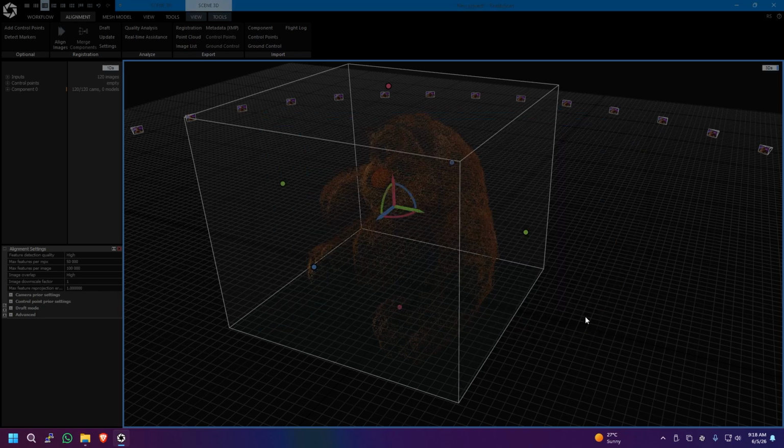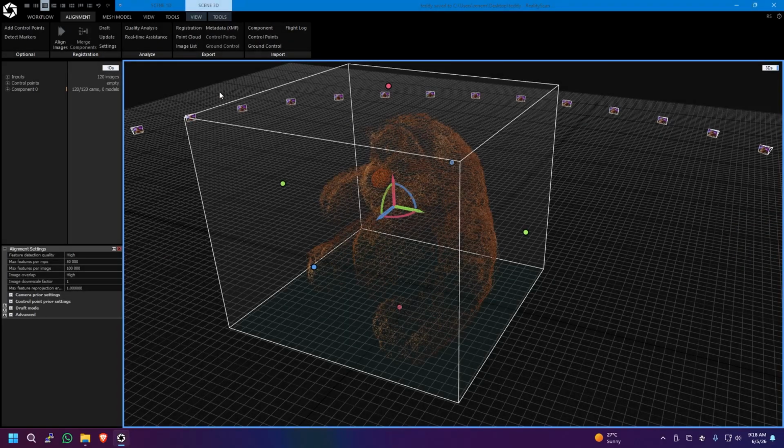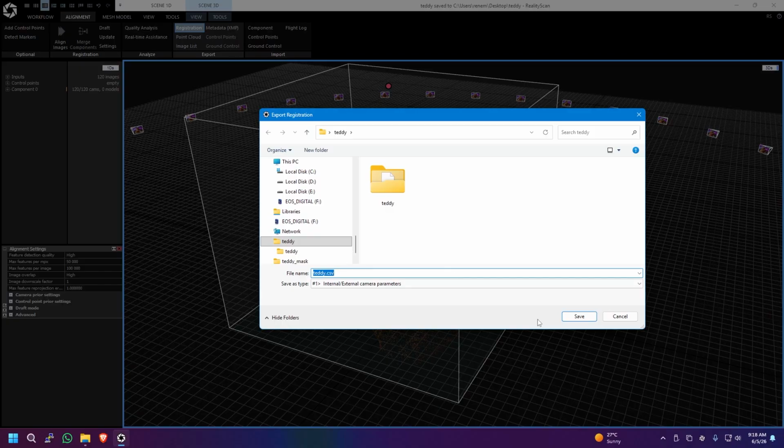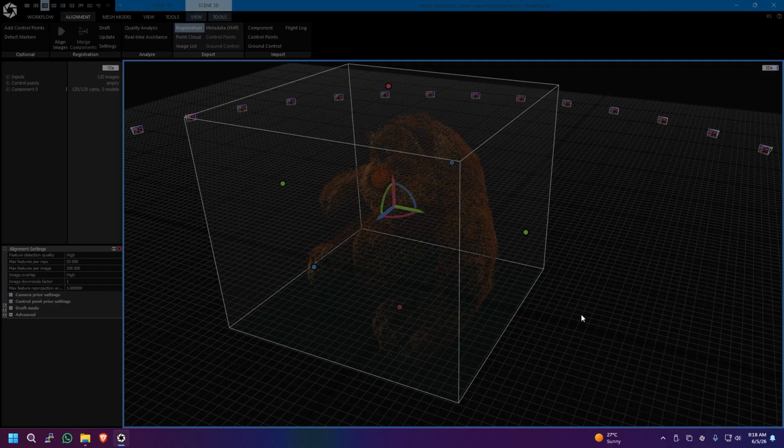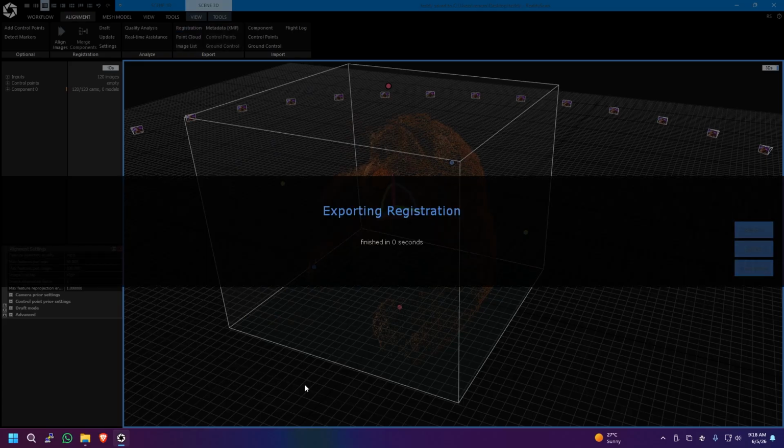Now is a good time to save your project. To prepare for post-shot, export registration as CSV with type internal, external camera parameters. Leave all settings at default.